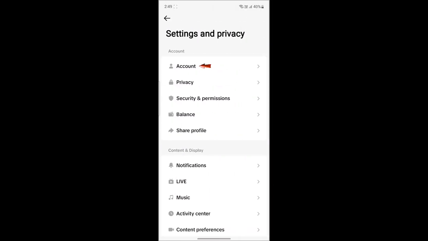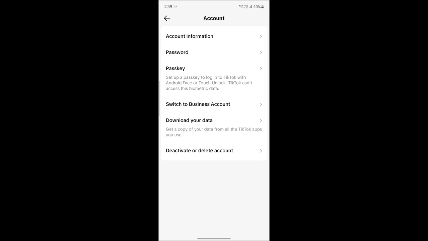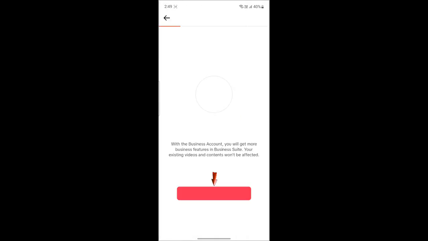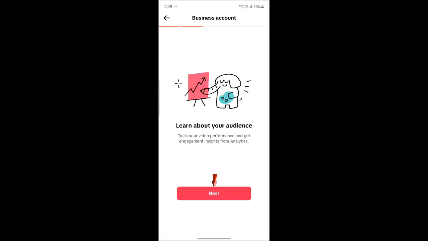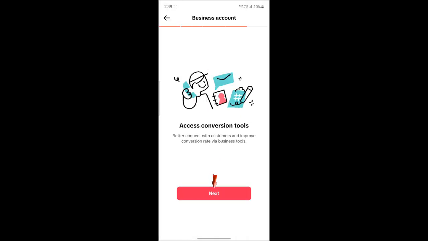Then you should go to account. Go ahead and tap on account and you can see the switch to business account. Go ahead and tap on switch to business account. Wait for a while and tap on next. Go ahead and tap on next and finish this.